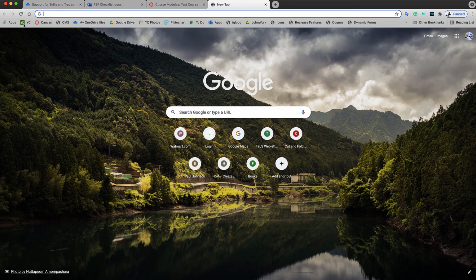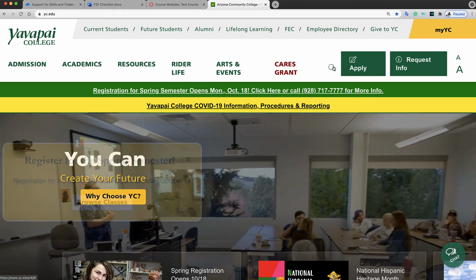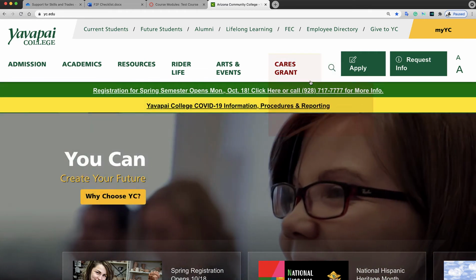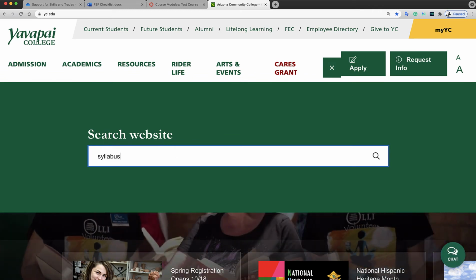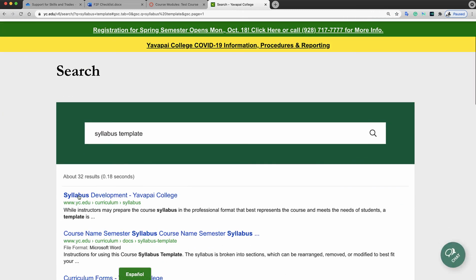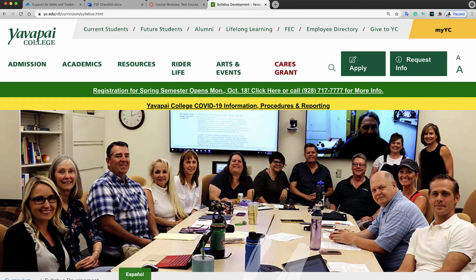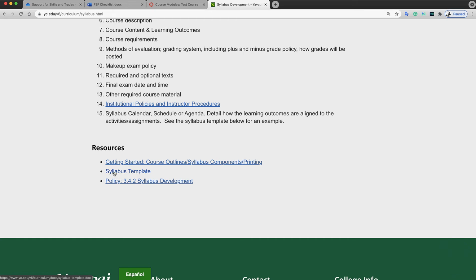If you ever need to get to that checklist again, or to that syllabus template, you can do a search on the YC website and search for syllabus template. And that should take you to the syllabus development page, or give you the option to click on that. And on the syllabus development page, down at the bottom is where you can download it again in the future if you need it and don't have access to this checklist. So that's where that's at.